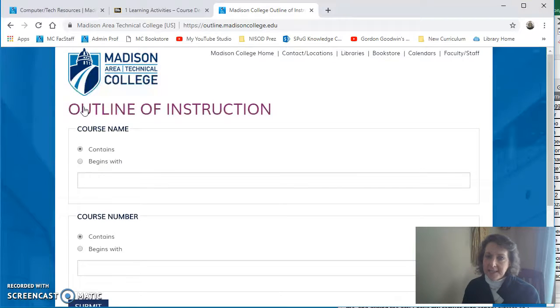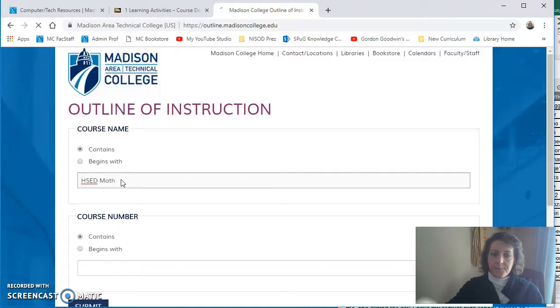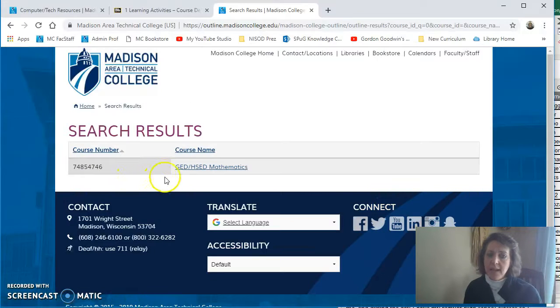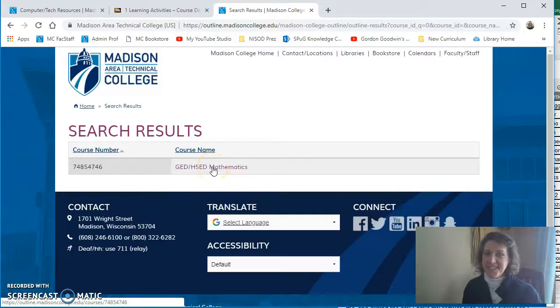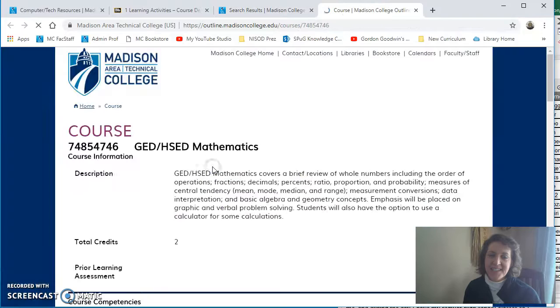You've already identified a course that you would like to work with. That particular course does not have an outline of instruction that's publicly available. So what I'd like you to do is I'd like you to search for a course name that's related. So for you, that's going to be an HSED course that's related to math. So I'm going to do a search for that. And there's only one available, so it's this HSED Mathematics class.